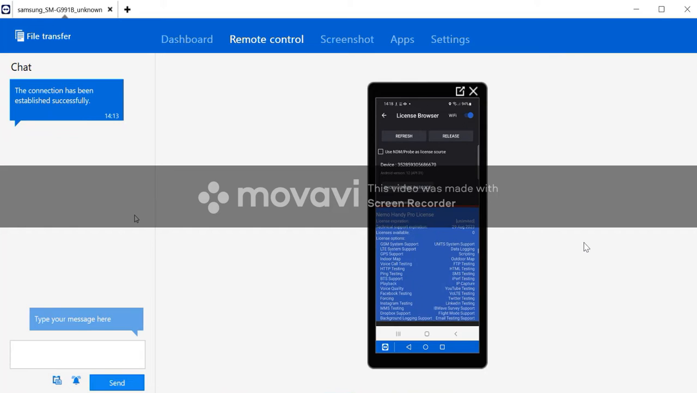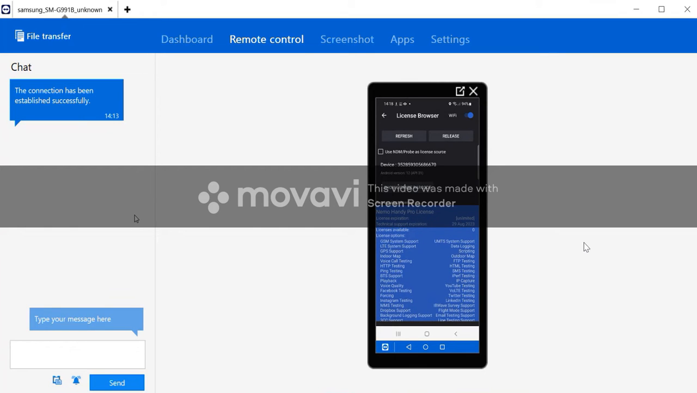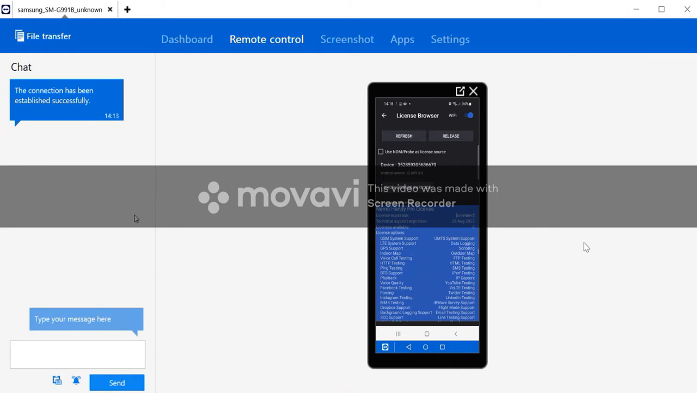And then there is the technical support expiration. So mine expires in August 2023. This means that if any Handy version is released after this date, I will not be able to download it or use it. That's why the technical support needs to be renewed every year.